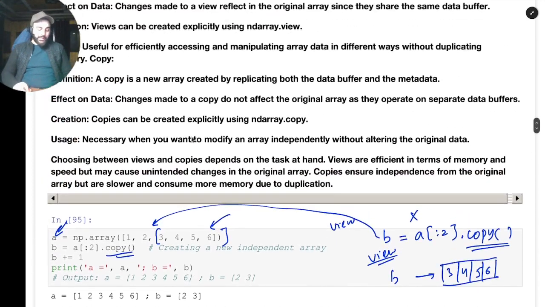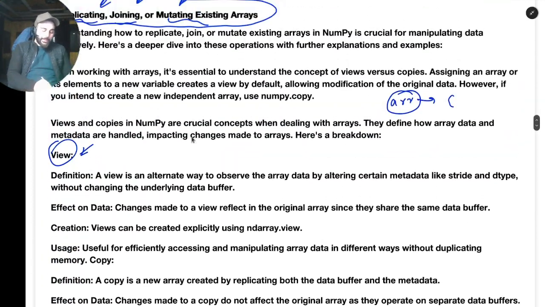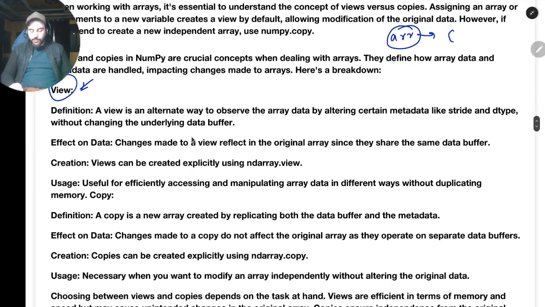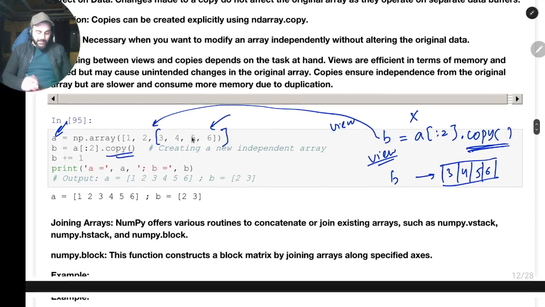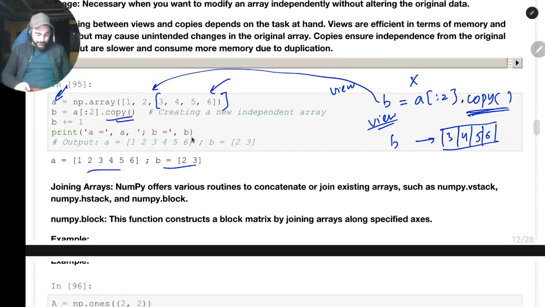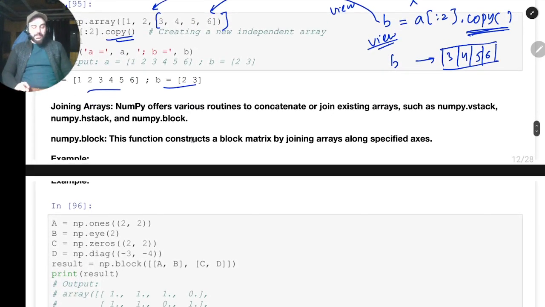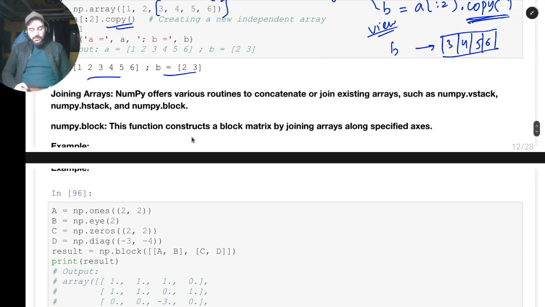So that's how to replicate an array. If you want to replicate an array, you have to use the function .copy. Here you can see that I have just added one, and you can see the effects here. Now you can join arrays. You can join two or multiple arrays if you want to concatenate existing arrays.